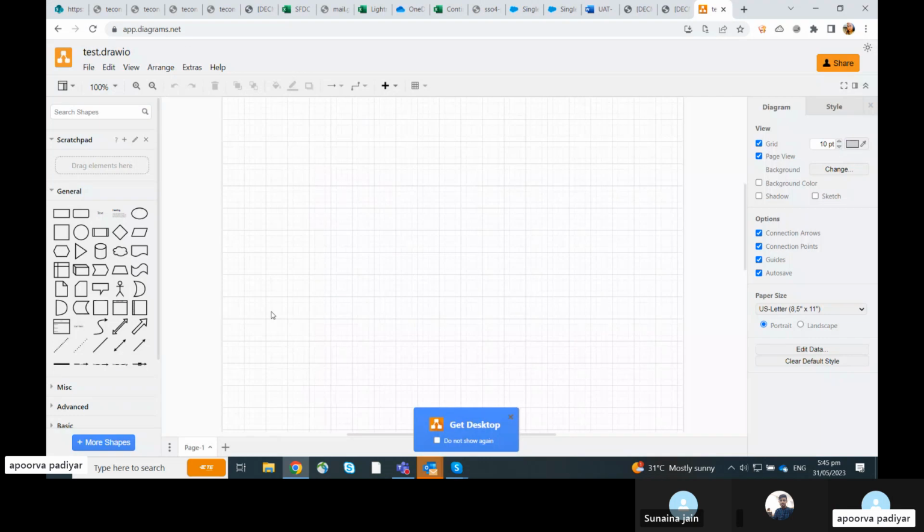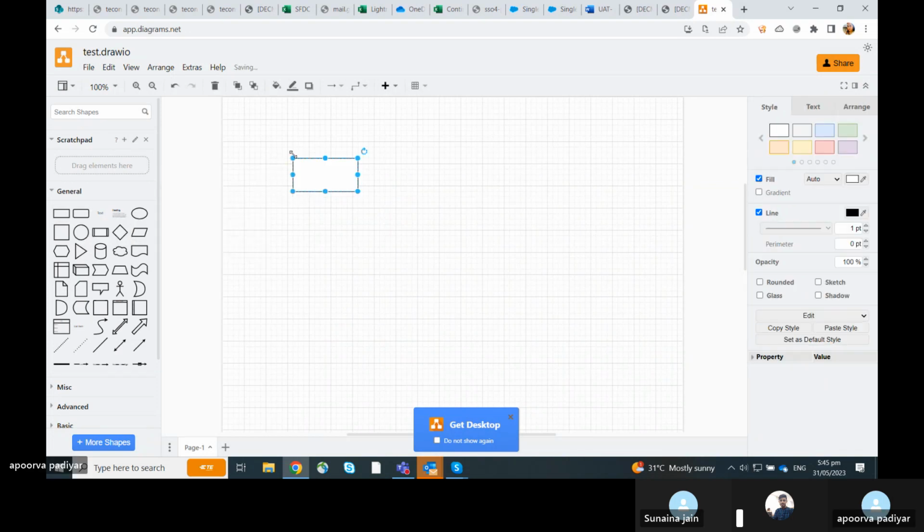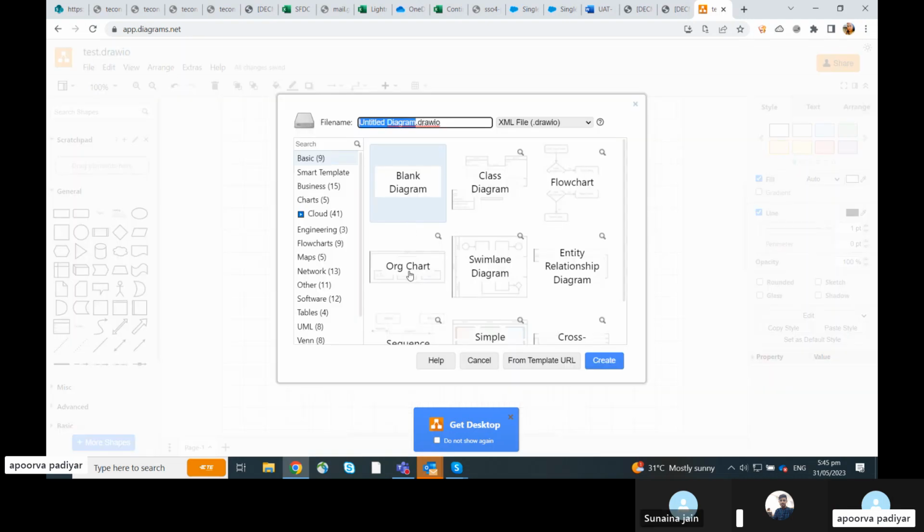So this is the website, right? Draw.io. Now I can create functional diagrams from this. You're getting the flow diagrams. How can I create it? I can just select here, no?